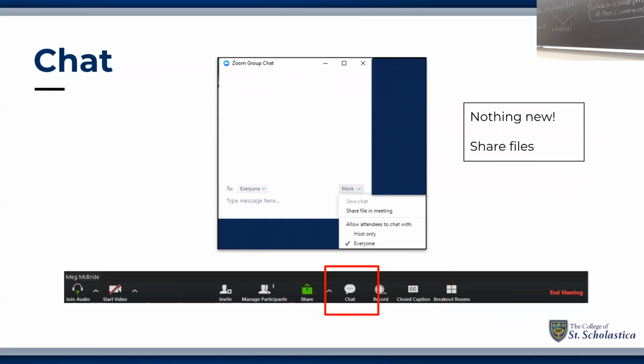So anytime you record locally or you save a chat or something like that, it will save to This PC, Documents, Zoom. And then in there, you will find a different folder for each day that there's some kind of file, and you'll find your chat or a TXT file in there.